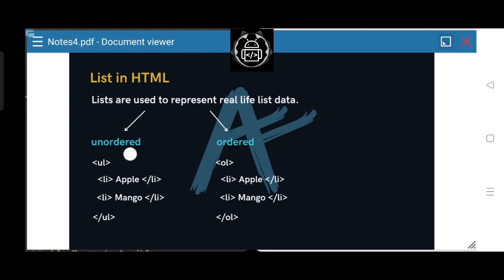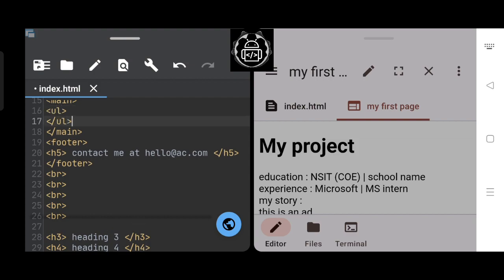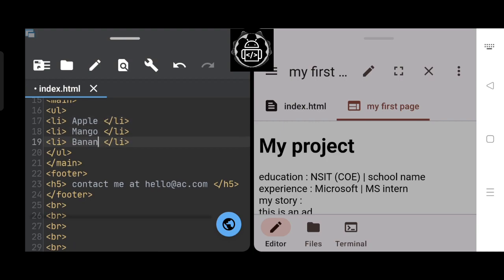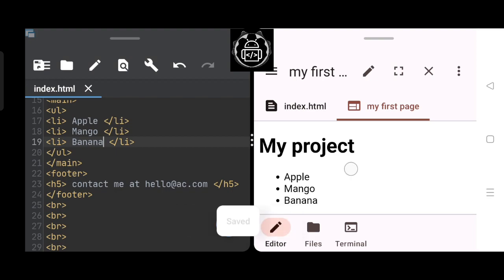Now moving on to creating our unordered list. First, we create a tag in which we write UL for unordered list. For list items inside it, we use LI tag. For example, we create an unordered list called fruits and add items like apple, mango, and banana. Now, after saving this, the list of fruits is appearing on screen.